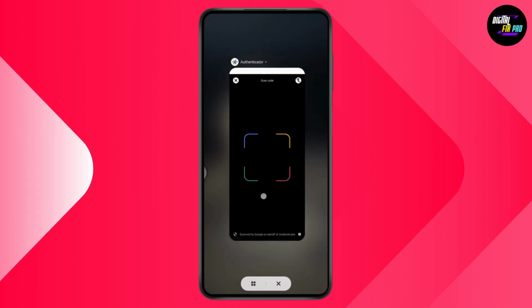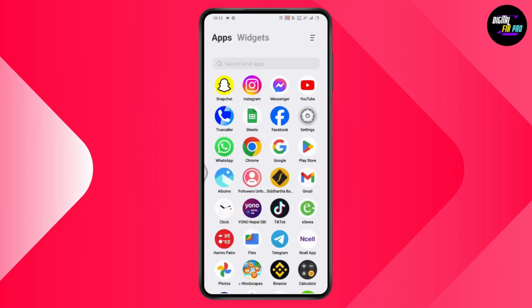So to use the Google Authenticator app, you can simply go with the bottom right side where you have the plus icon, and then you can add your setup key or your QR code, and you will receive the codes right here. So you can simply enter these codes to log into your account. So that's how you can use your Google Authenticator app.